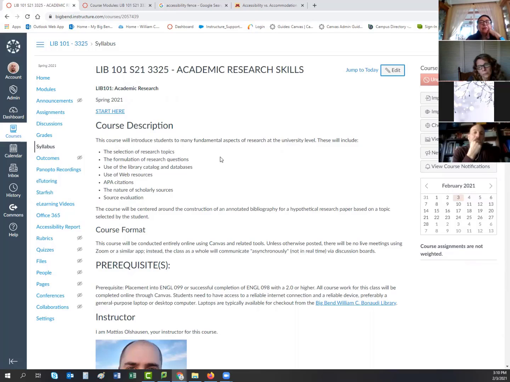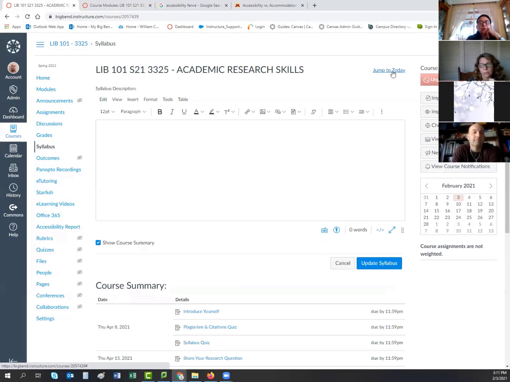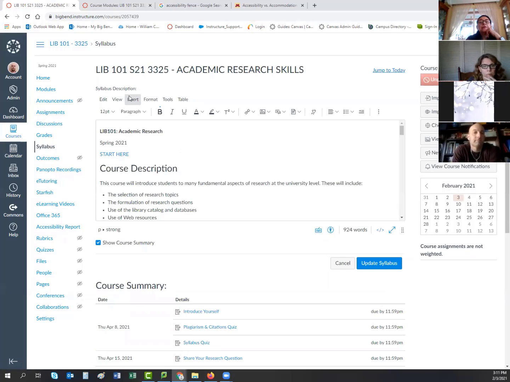The most important thing, I think, when designing pages, at least as far as accessibility goes, is to use the header tools. This will be the same for any type of page. The syllabus is just another page as far as how it's designed or how it's built, because it uses the same editor. The rich content editor is the same for all pages.